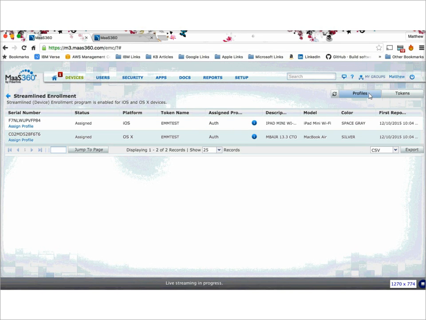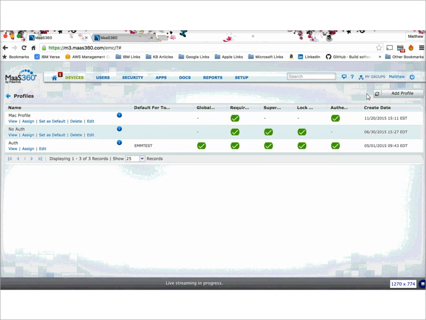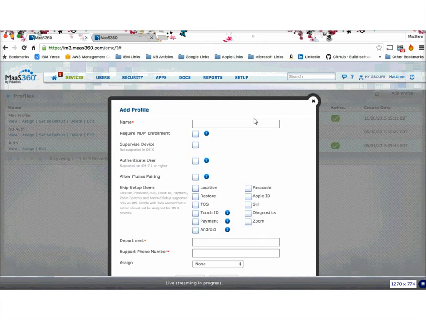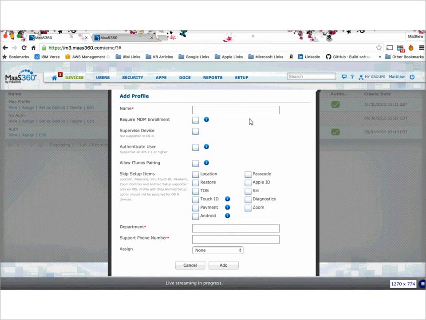And what happens after this is that you create a profile. And the profile itself determines the behavior of the device when it's switched on for the first time and activated. The profile building is going to be the same for both iOS and OS 10. However, there are definitely more features right now available to the iOS side of things. So we'll just kind of view that real quick.